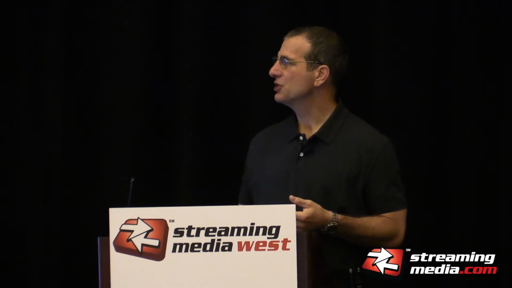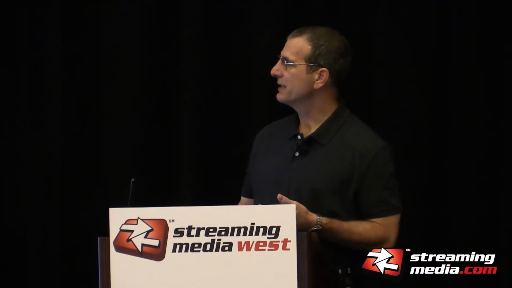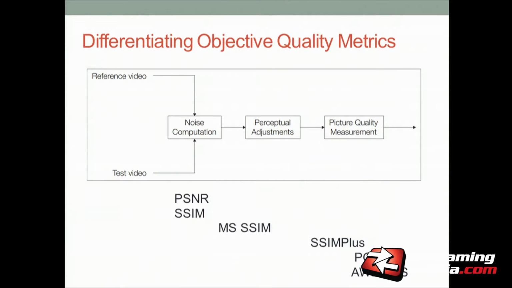So the pure math models don't do a good job of actually converting the mathematical results into how people actually view the videos. And as we move through these levels, we get more and more perceptual adjustment and more actual picture quality measurement. Okay, so these tools, these are the really high-end tools that cost a bunch of money. These are the really accessible tools.